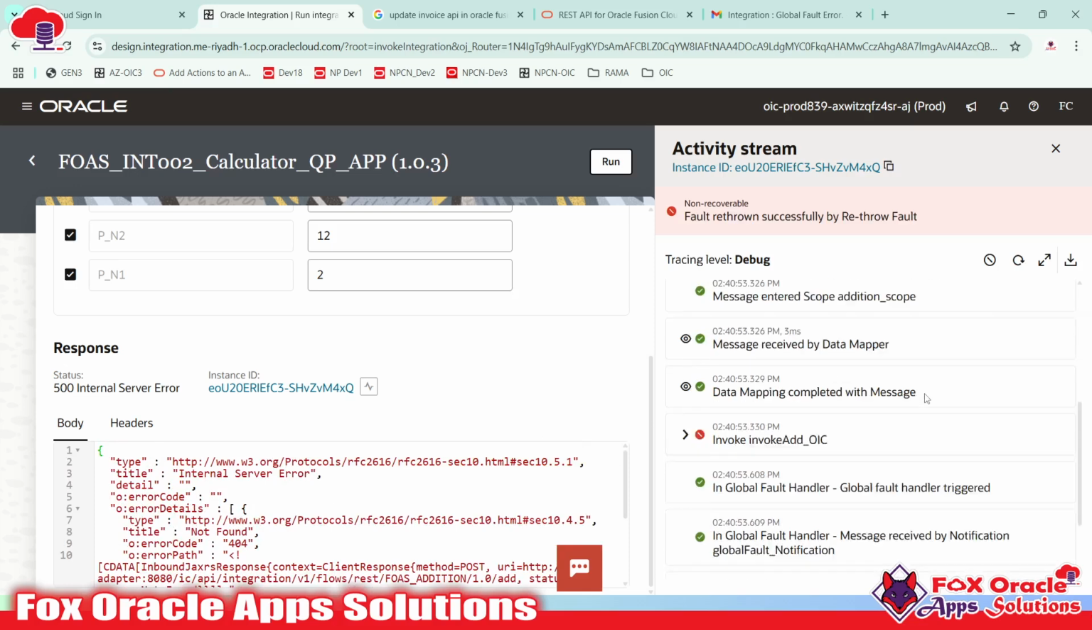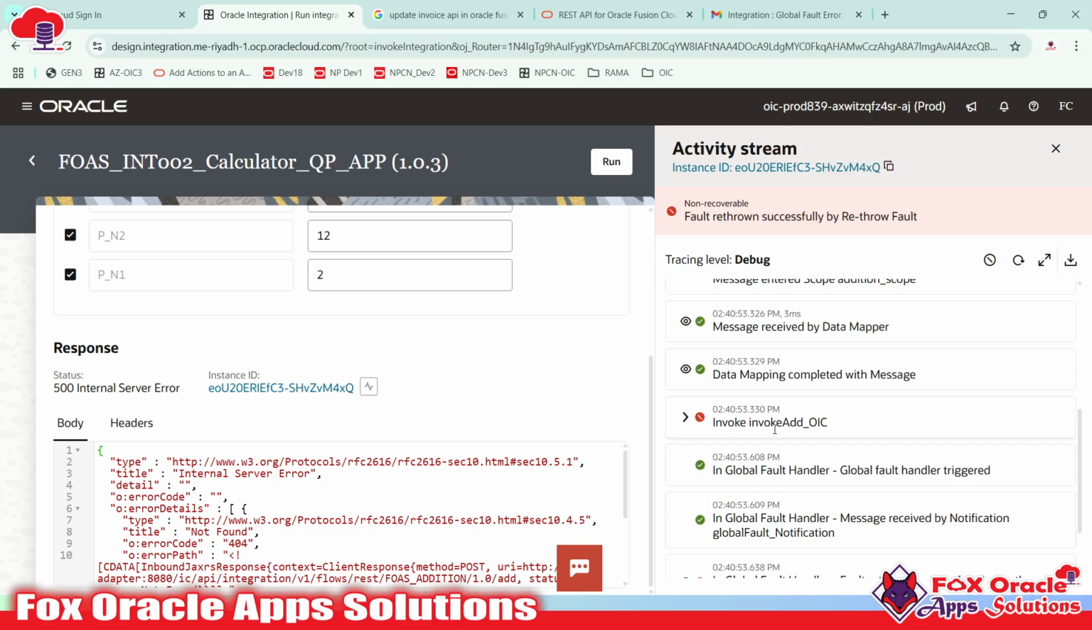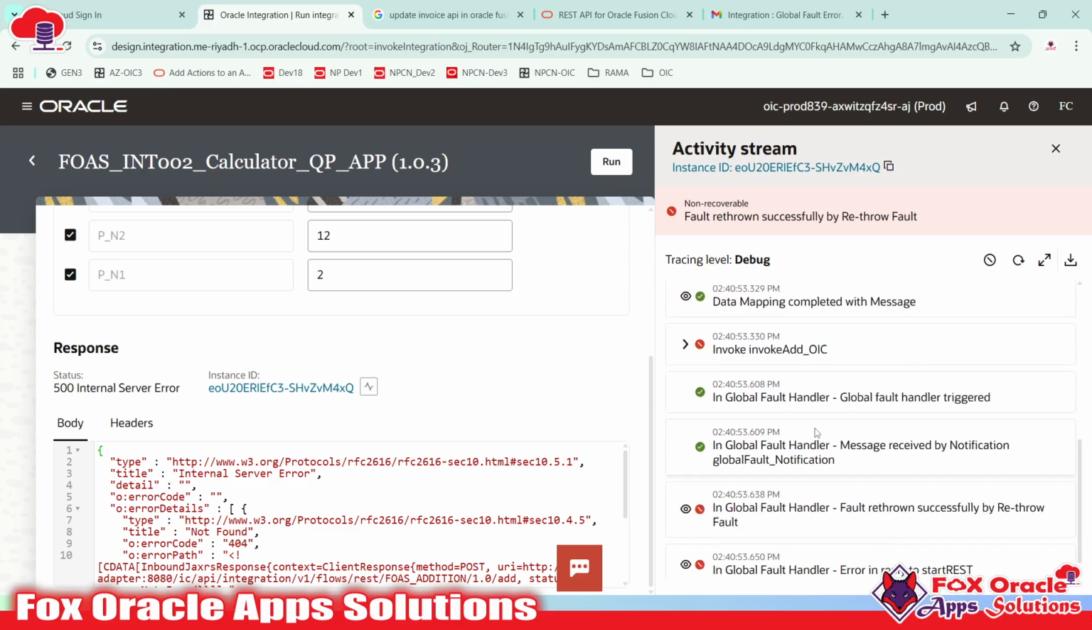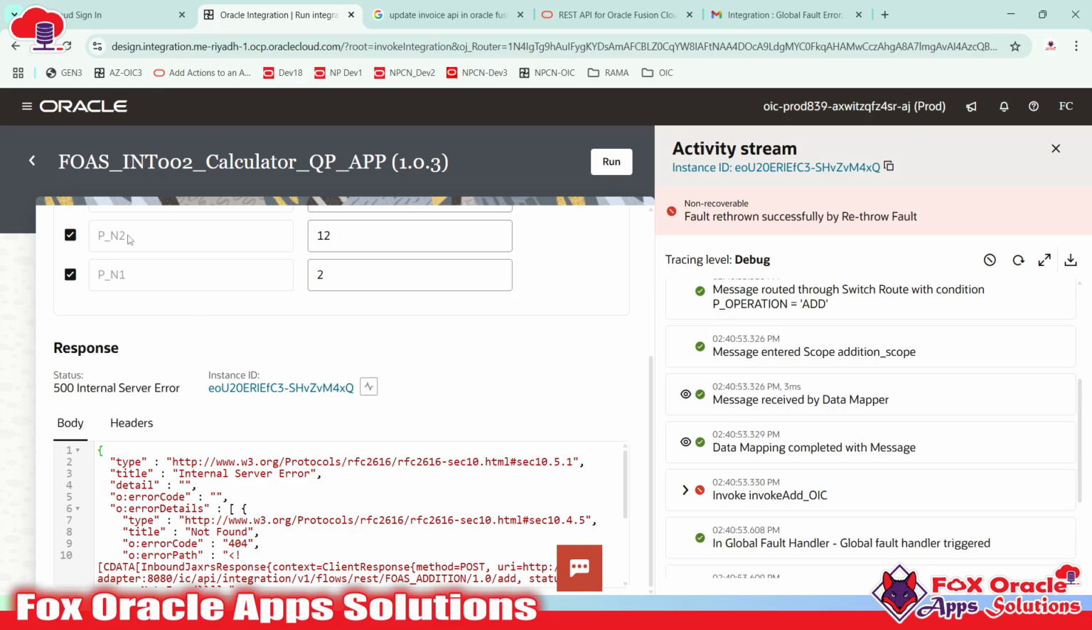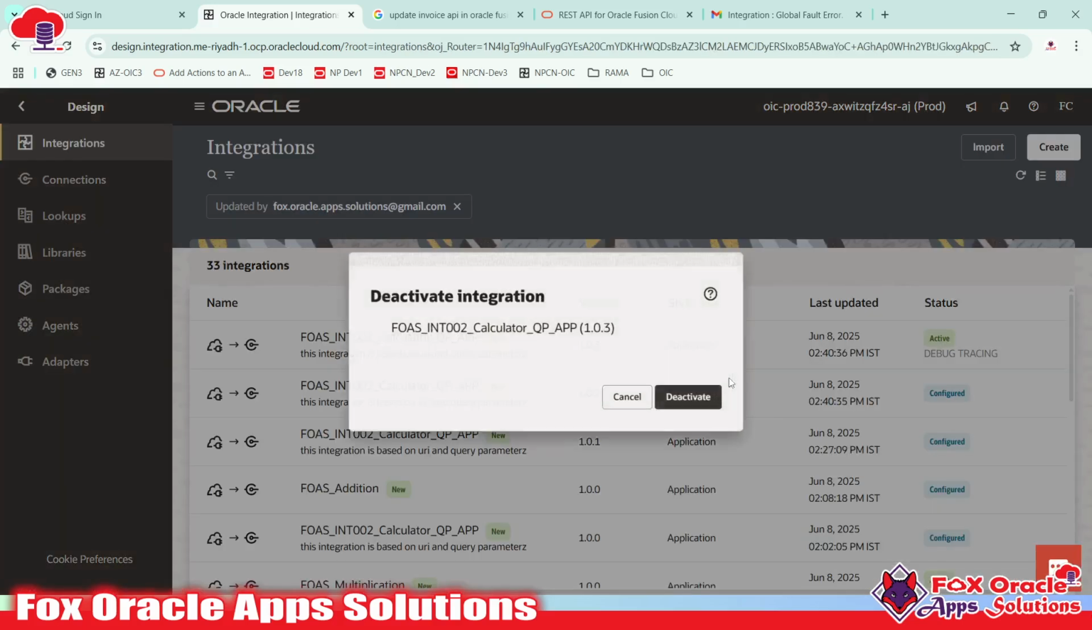When we added the scope, we placed our API invocations, those integration invocations, in the scope only, but there is no use, right? Because we have not added the fault handler for that. So now to handle the fault, let me show you that too. Go back, activate this integration.